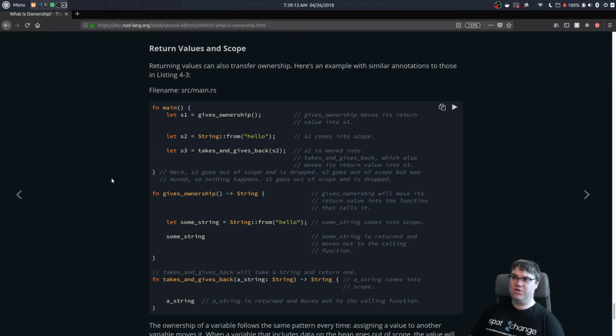All right, return values and scope. Returning values can also transfer ownership. Here's an example with similar annotations to those in listing 4.3. Ooh, so returning transfers the ownership back to the original function.